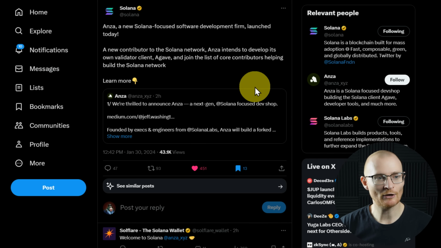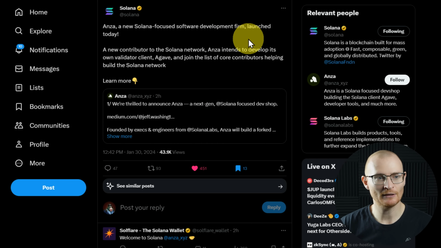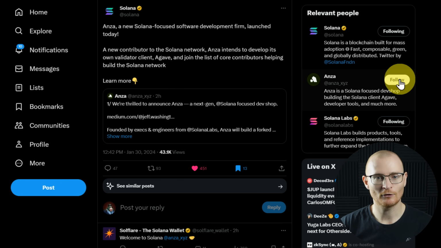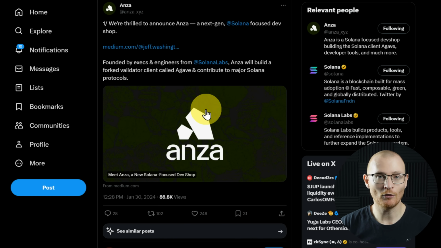In other news, we now have Anza, a new kid on the block. They're focused on software development, and their goal is to develop its own validator client, Agave, and join the list of core contributors helping build the Solana network. So go give them a follow, of course, and then let's see what they can build. The goal would be multiple different validator clients, and that just gives a more resilient network.